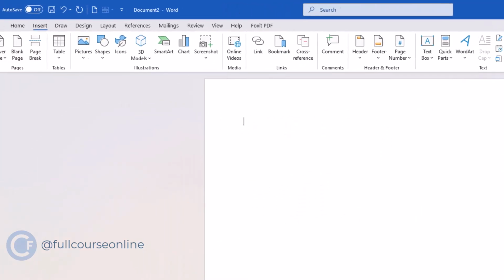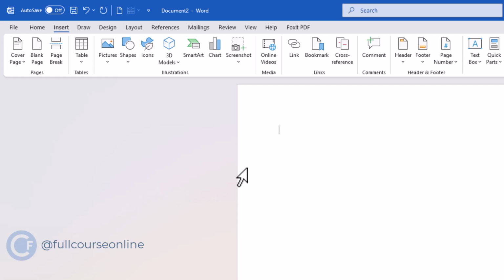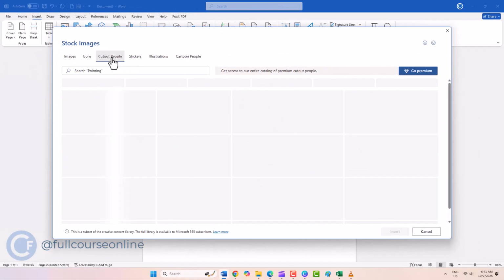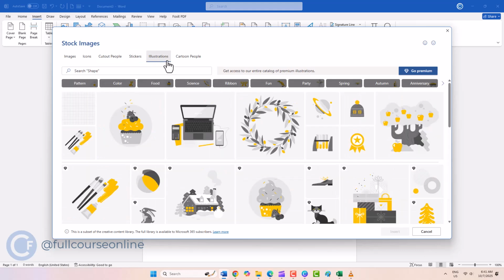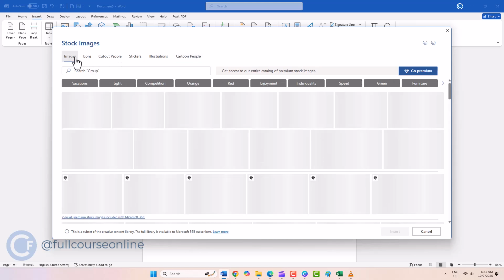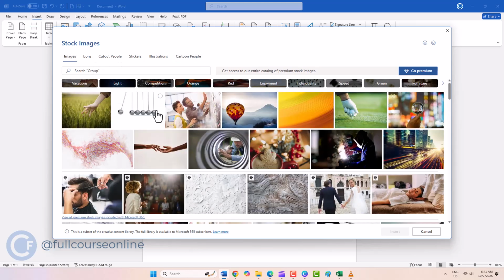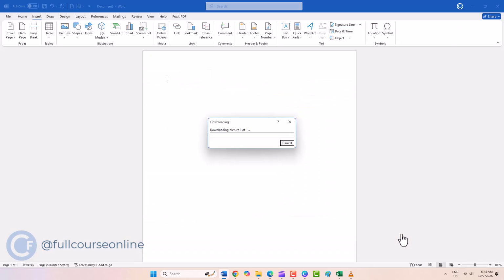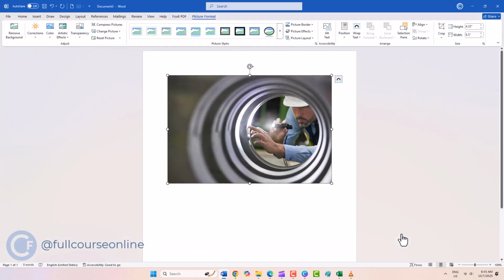Now, let's try an online picture. Go again to the Insert tab, click Pictures, but this time choose Stock Images. There are many categories, and both premium and free stock images are given. Browse the categories or search in the search bar. Select the image you like and press Insert. This is a great way to use professional, copyright-free images.